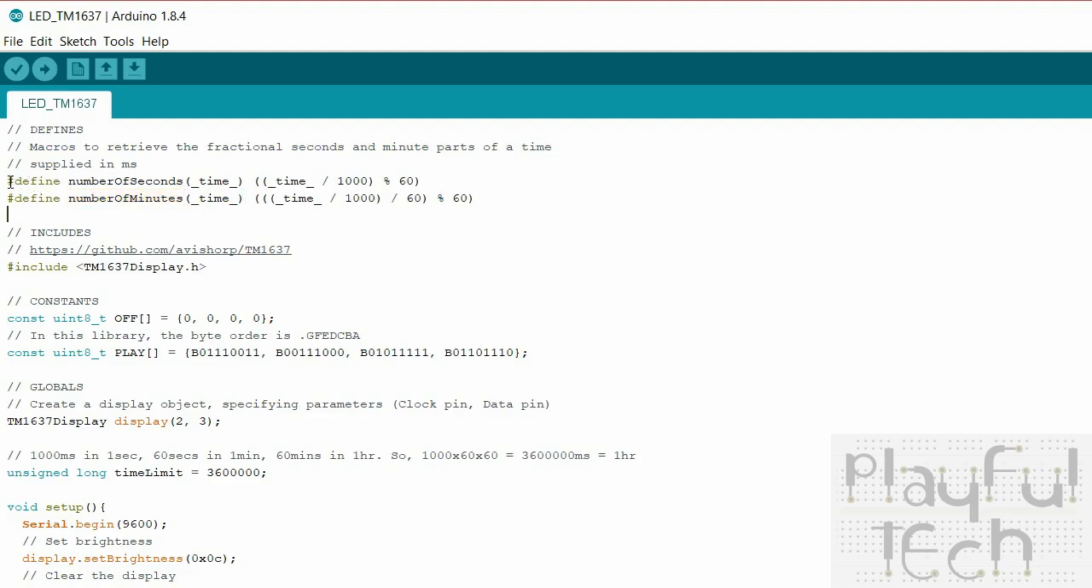So I've defined two macros here. Now, you might have seen defines at the top of scripts before used to define constants, like the pins which certain components are assigned to and things like that. You can also define macros like this, which are a little bit like defining simple functions.